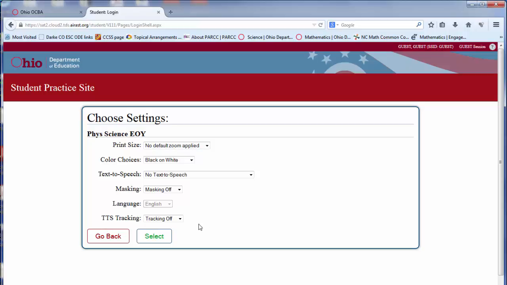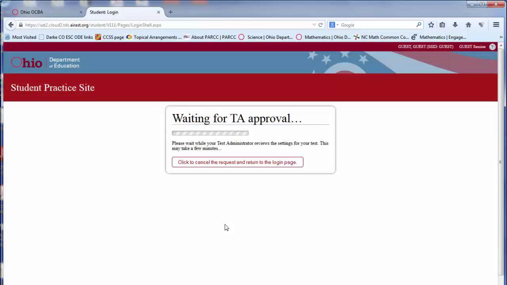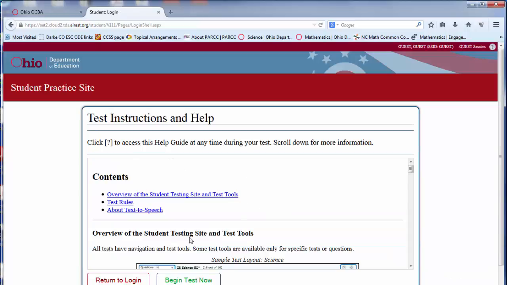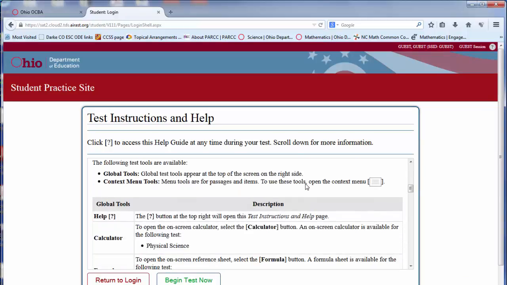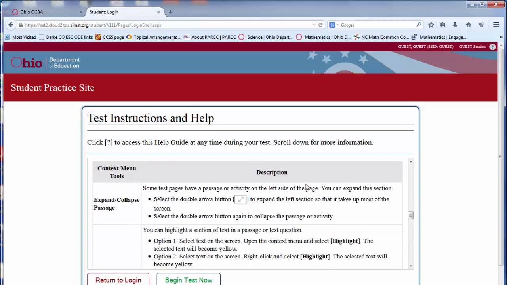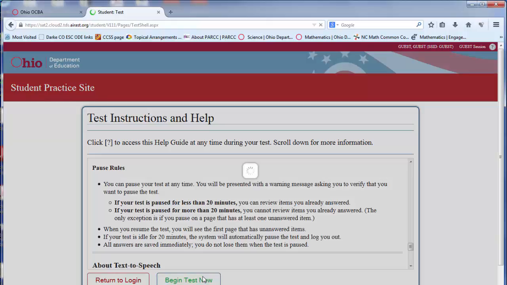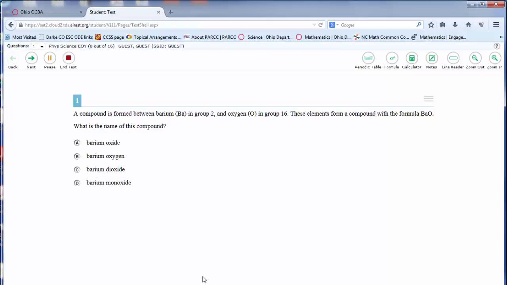The end of year exam is given in late April, early May. The PBA was given at the beginning of March. So we will confirm all of the instructions. These are the instructions and the different tools that are available for this test, and then we'll begin the test. This takes you to the interface that the student will see when they take the test.